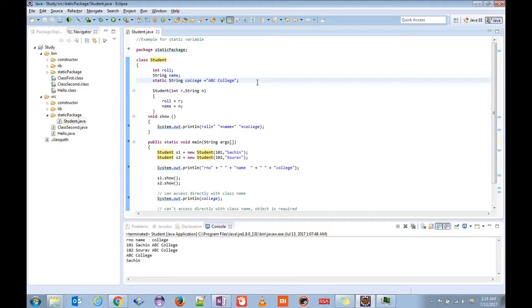To understand it better, let's take an example. We have a class Student. Every student will have a roll number that will be unique, a name that will be unique, and similarly there can be many other fields. But if they belong to the same college, the college value will be the same.